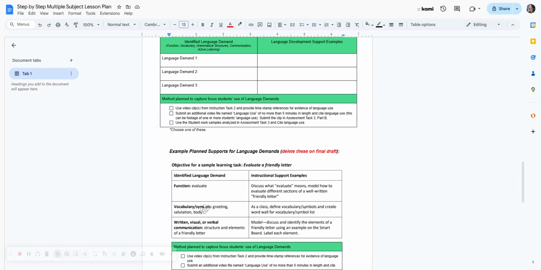And then the vocabulary, that's just straightforward. It's just defining the vocabulary, but you can also talk about how knowing the vocabulary supports the students' learning. Especially with secondary, there's some terms that they have to know in order to successfully do the lesson. And then for the written, visual, or verbal communication, this is just kind of how the students are using the academic language, and so how you're fostering that as well. So, for example, turn and talks or having them use sentence starters. So those are the things you kind of would list here.